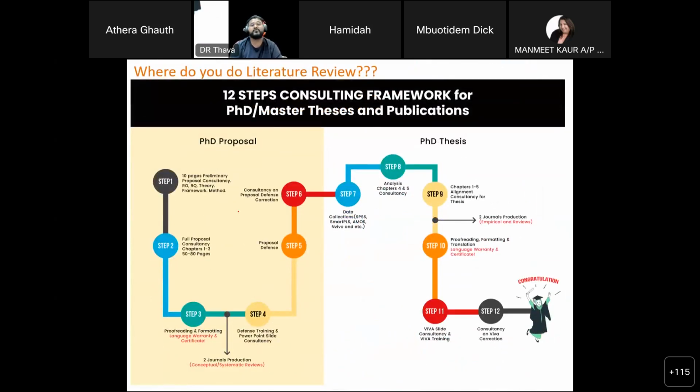Where do you do literature review? At which stage? Very simple. You do here, you do here, you do there, and there. So what does that mean? That means you do it almost everywhere. Literature review is not something you can stop after the proposal. You can't say, I don't want to read papers anymore. No such thing. You must do it until the end.